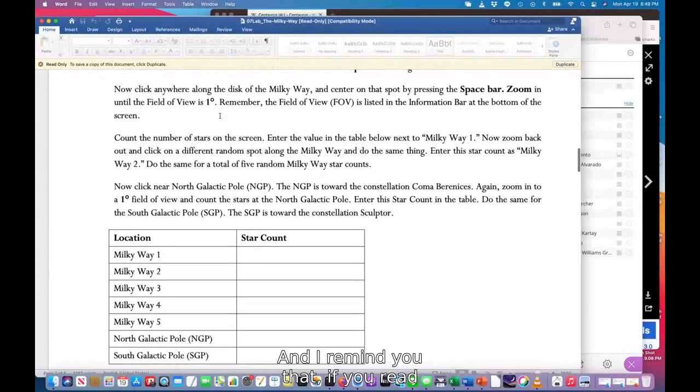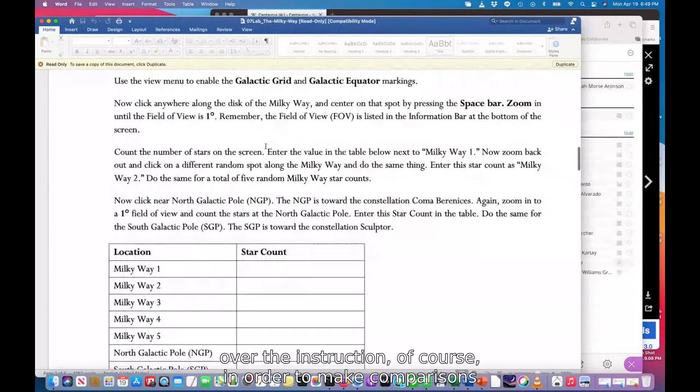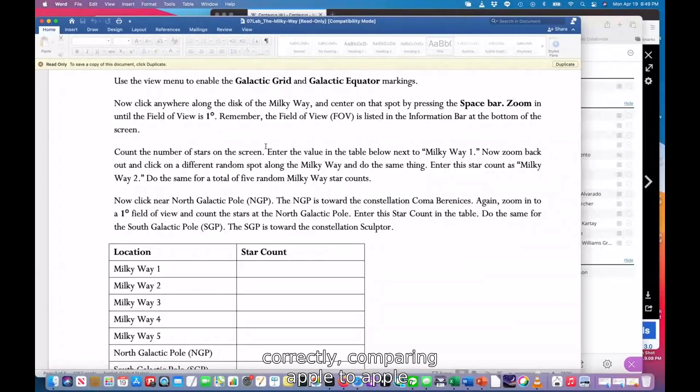I remind you that if you read over the instruction, of course, in order to make comparison correctly, comparing apple to apple, you want to make sure the field of view is 1 degree for each region. Of course, you don't have to have 1 degree as long as you're consistent. Let's say you do 0.5 or 2 degrees. Just make sure that you are doing the same for each region, okay?